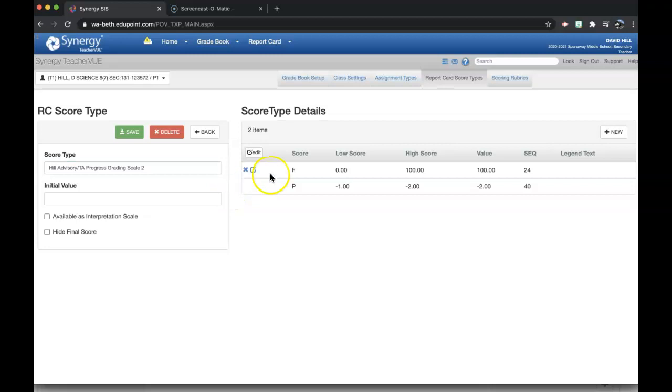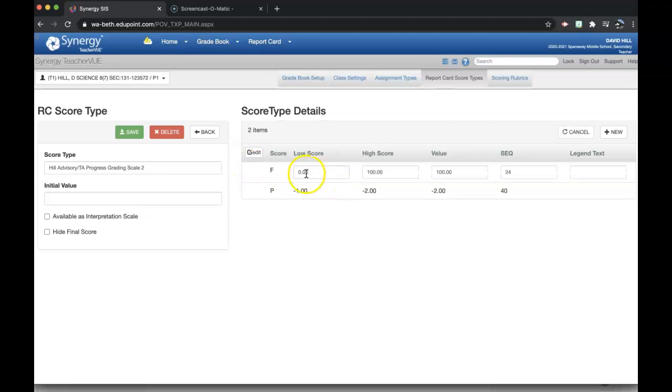On the right here, once you change the title, you're going to change the grade bands. It's out of order, so F is being higher than a P. All you do is click on this little edit, and I want my F to have a low score of 0 and a high score of 69.99. And I actually messed this up. I forgot. So I'm going to cancel and I'm going to delete.